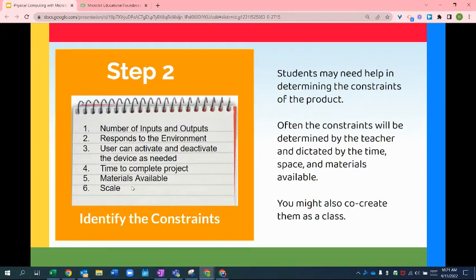One of the things I talk about when going through the engineering design process is that students may need help with the constraints of the product. We talk about it as a class, but usually I give them what the constraints are. But you certainly could co-create them as a class. But at this point, unless they've had a lot of experience with engineering design and talking about the constraints, usually this is something you work on together, or you just go ahead and give them to them.